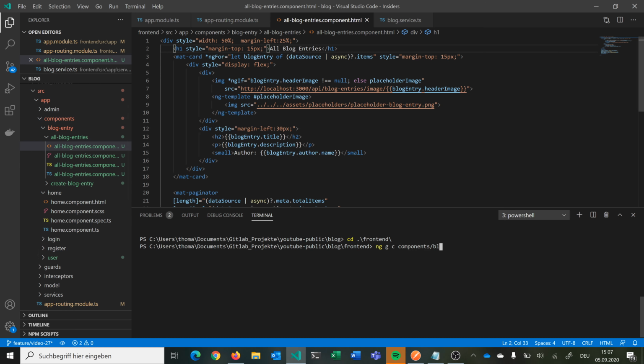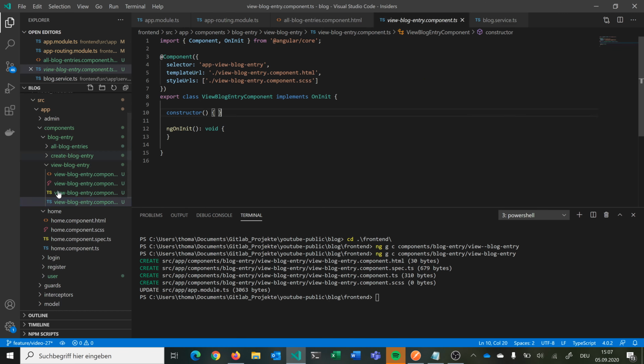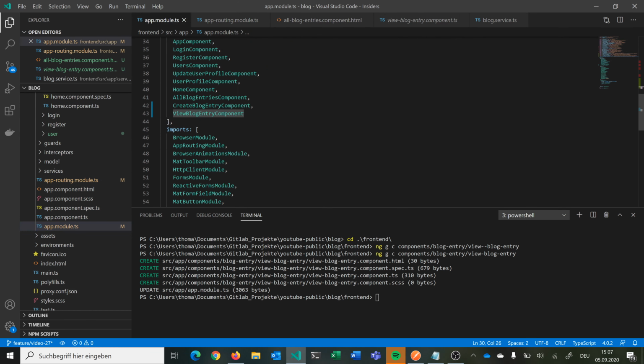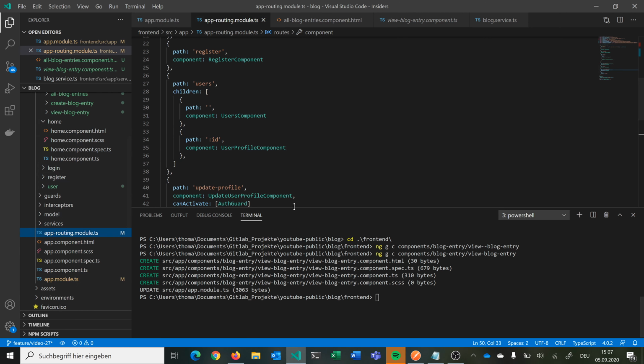Then we go into our folder block entry, and it should be called, let's say, view-block-entry, but with just one dash here. And then this generates this here for us. And it should also be imported into our module. You see it here, we now have it here. So this works fine. Next, we will need a route for this.